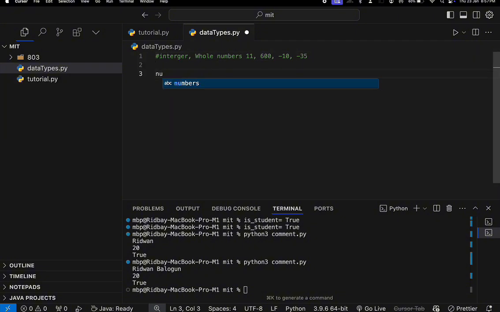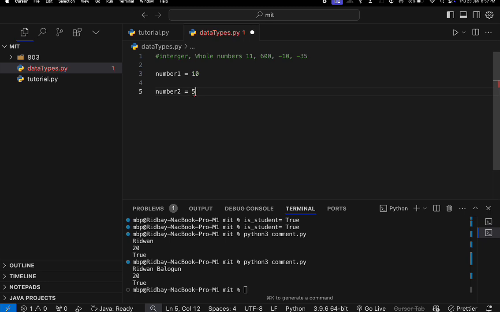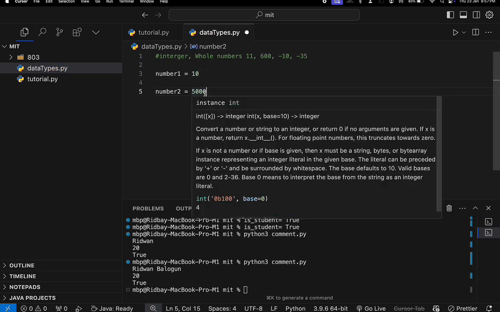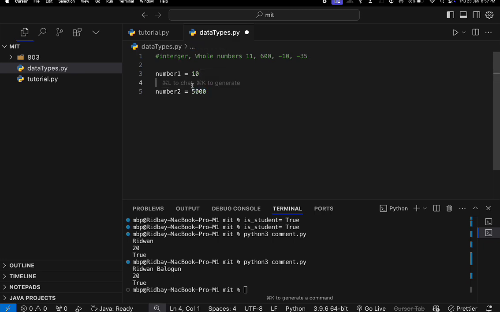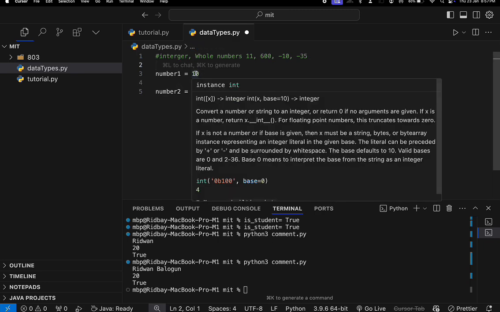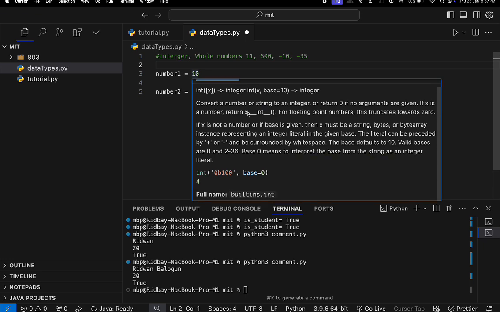So you can have something like number 1 equals 10, and you can have another number, number 2 equals 5,000. So these 10 and 5,000, they are whole numbers and they are integers. I'm using VS Code, and even if I just hover over it, VS Code is telling me already, this is an instance of int. So if you are using VS Code, this is one of the beauties.